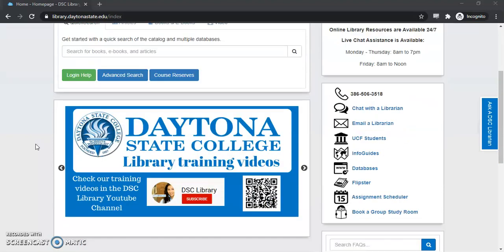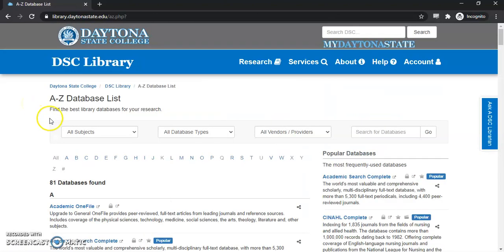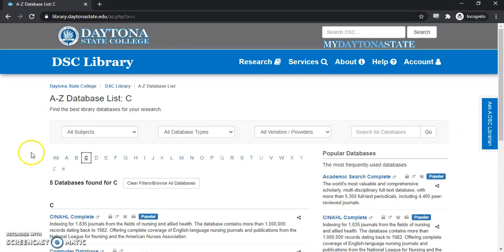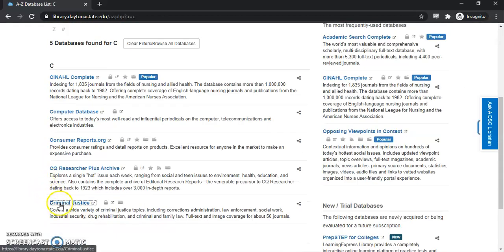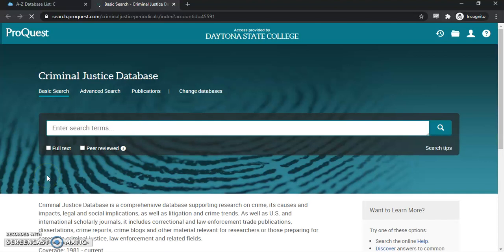The first thing we want to do is scroll down and select the database link on the right-hand side of the page. This will take us to an alphabetical listing of the databases. We'll want to select C, and we'll scroll down to criminal justice. I've already logged in. If you have any issues logging in, please reach out to us through chat, email, or by telephone during the day, and we can help you out with that.